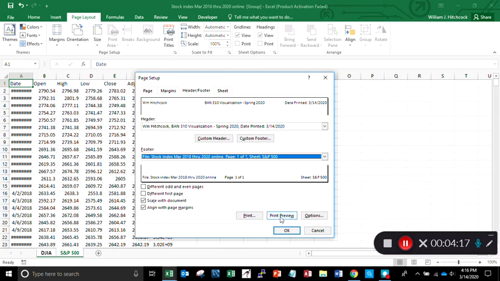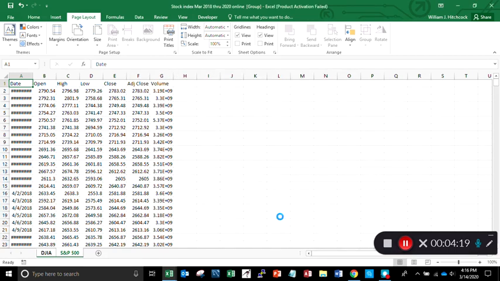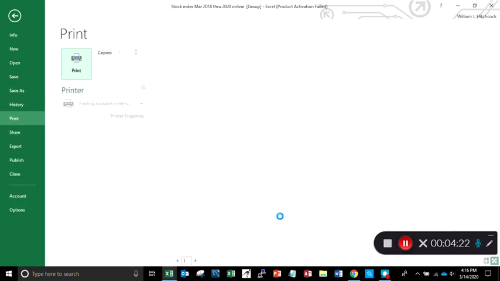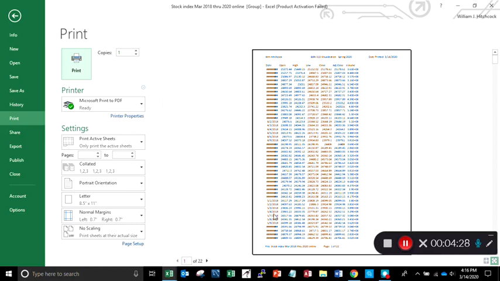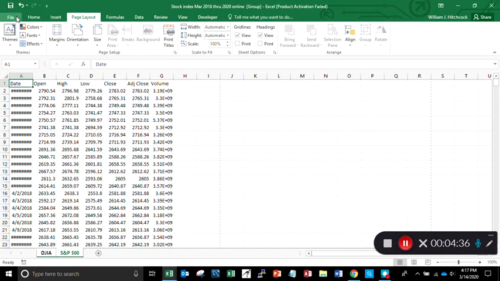Looks pretty good. I'll hit preview just to get a quick look at this, see how it's working. And it looks like I've got 22 pages worth of data, and at least I've got headers and footers in. So that's a good start. All right, next what I want to do is shrink some of the font size down.